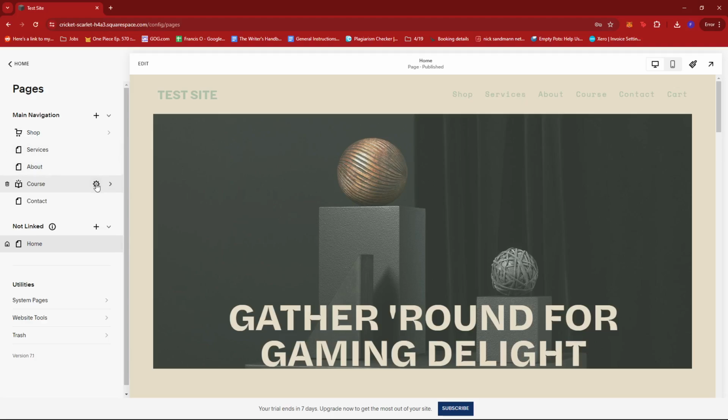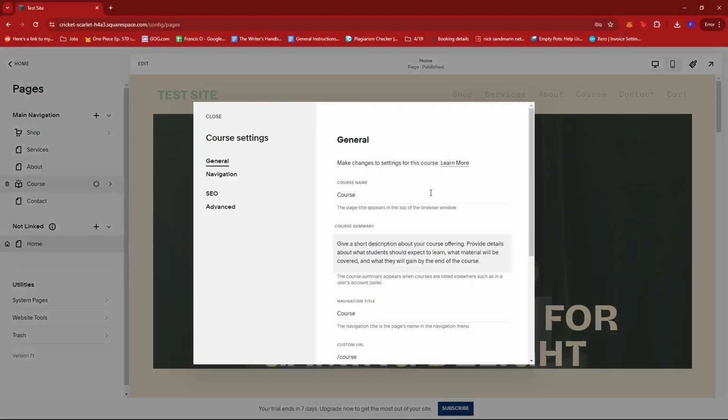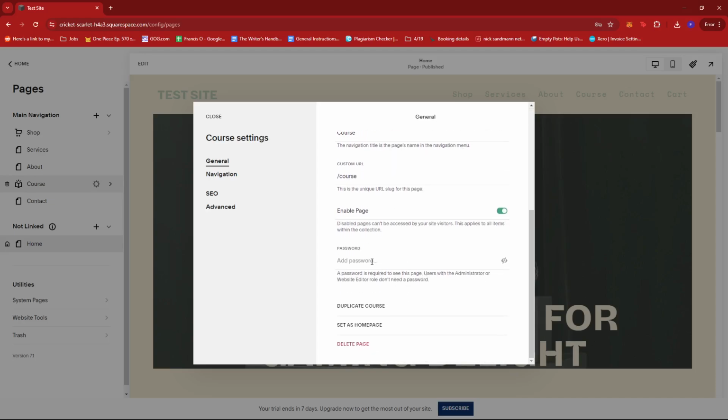Now, if we try to check again the gear icon, this is where you'll be heading if, for example, you want to set a password protected page as well. So just type in the password over here and then hit save, and then that page will be protected by a password. Now, as you can see on the description, users with the administrator or website editor role don't need to use a password. So even if it's password protected, they should be able to access it freely.